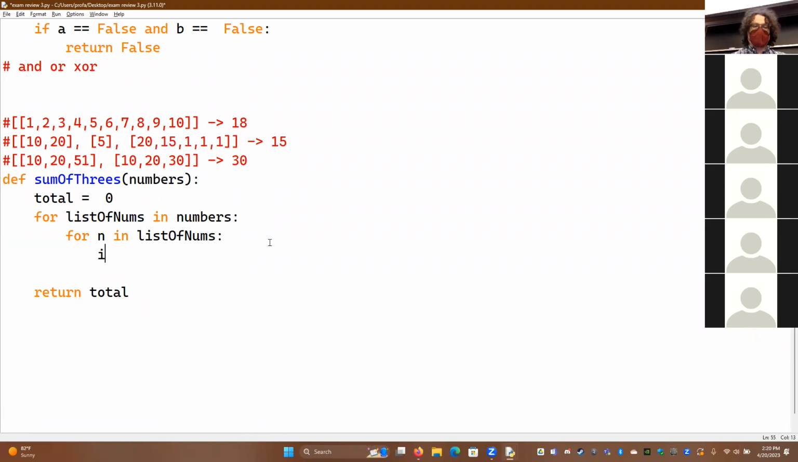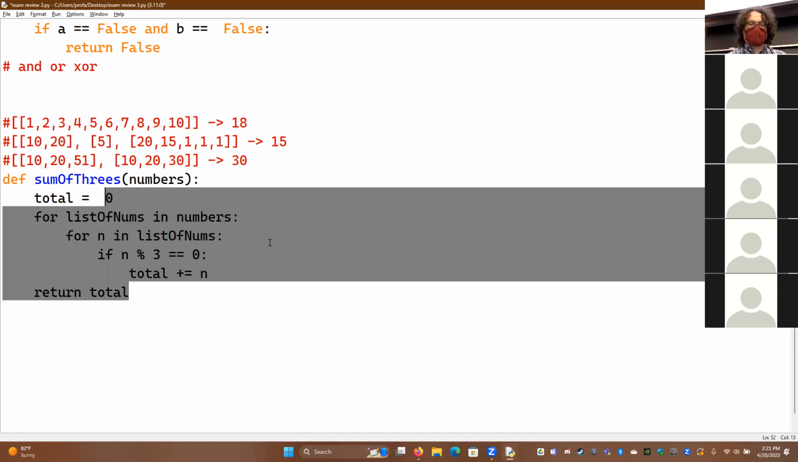So for each of those n's, we ask if it's divisible by 3 because that's what we're trying to do. We're trying to add up all the numbers divisible by 3. If n mod 3 equals 0, this is divisible by 3, total plus equals n. And that's essentially what I'm looking for over here.